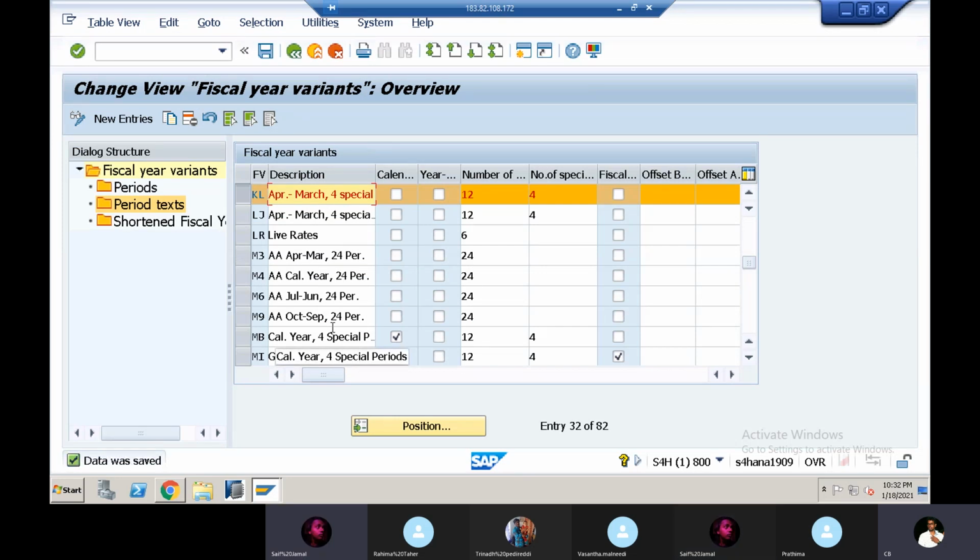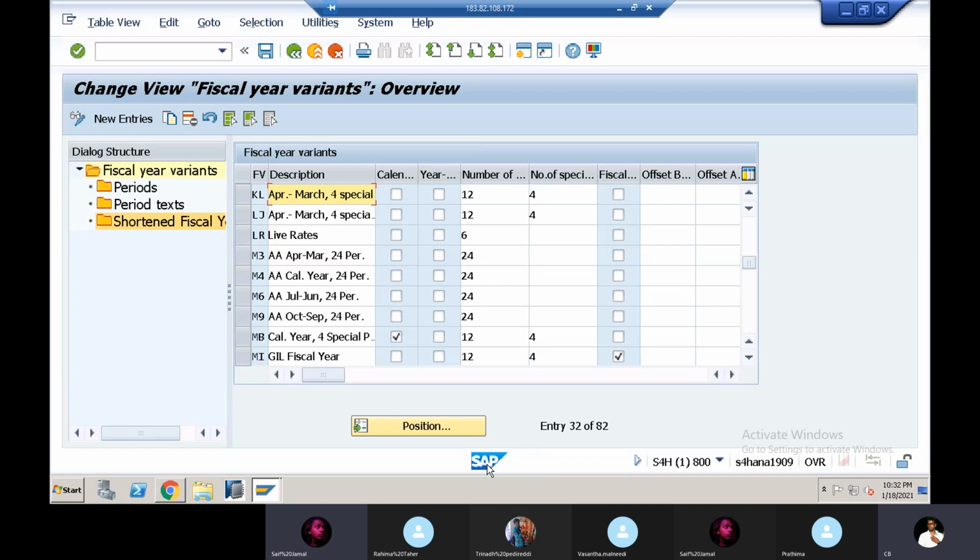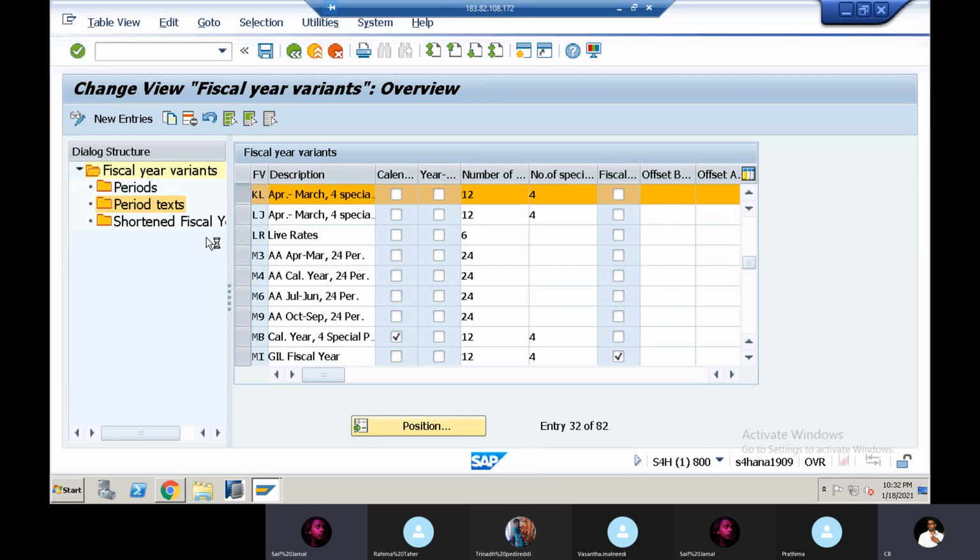Just go to shortened fiscal year. Maybe it works or not. Let's check it out. Okay, so select the second one. No, sir, the first one. Okay, only one you can select. So period text. This is already a ready-made one. It is already there. If it is not there, we need to create it. Okay, then how did we assign OB37? Just show me first.